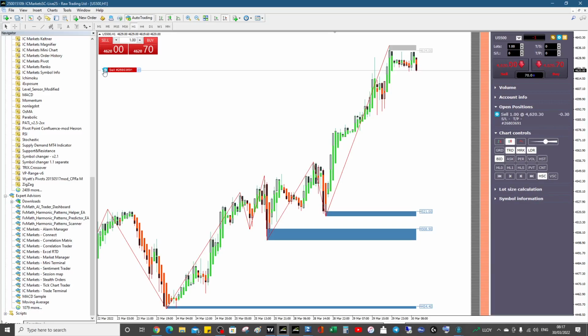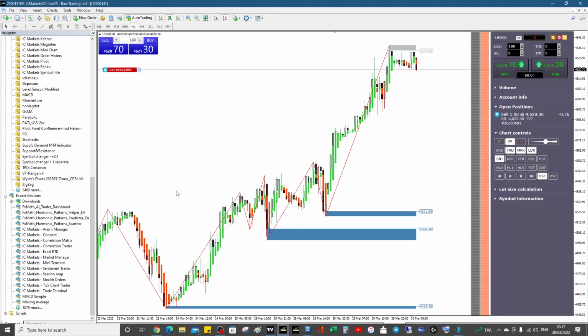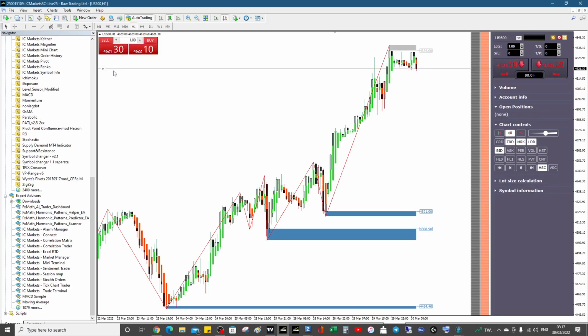So what you can do, see that cogwheel? You can then have things like close, partial close, you can reverse, you can hedge, you can have your SL, you can have your TP, or your trading stop, or break even exit. So if your trading stop is at 100 pips, it will then simply drag down. And so this is just an example of something you can do. See, that was me out. That's just a demo of the trading stop, but that's fine.